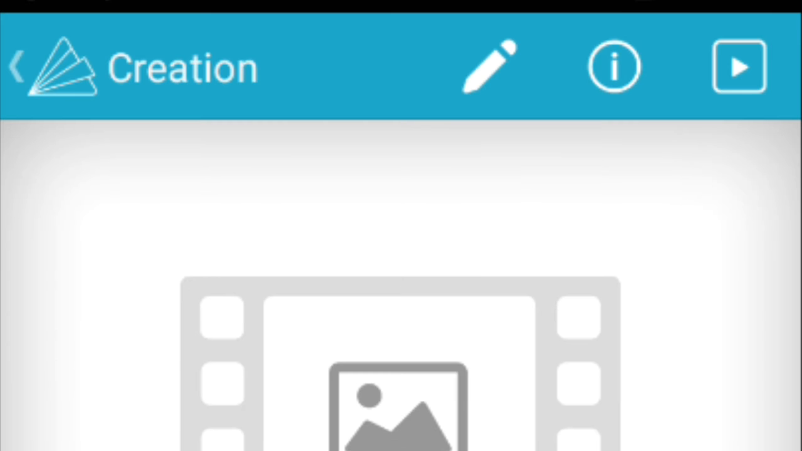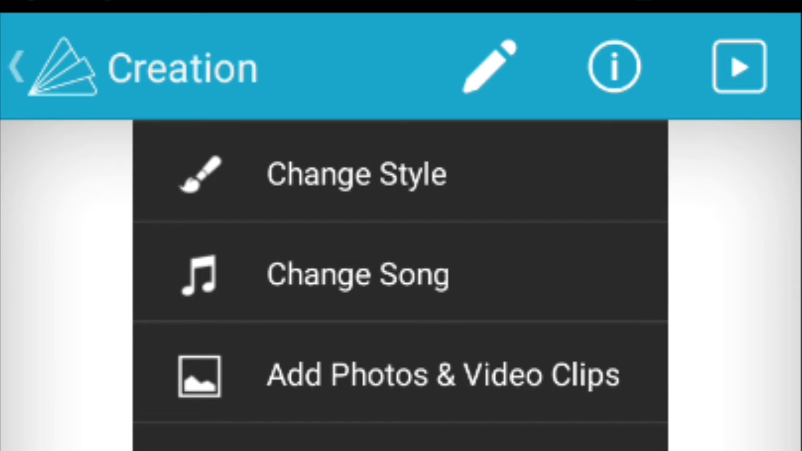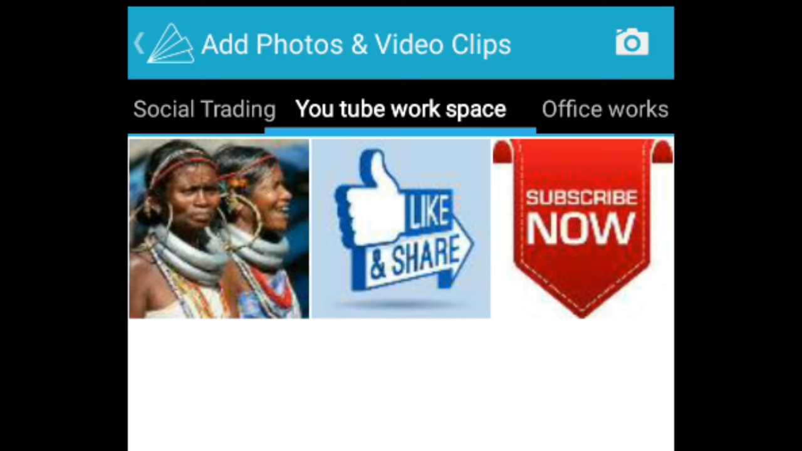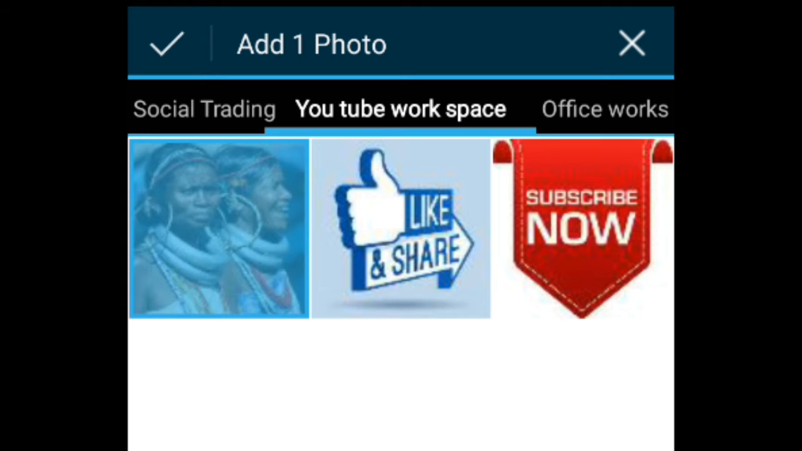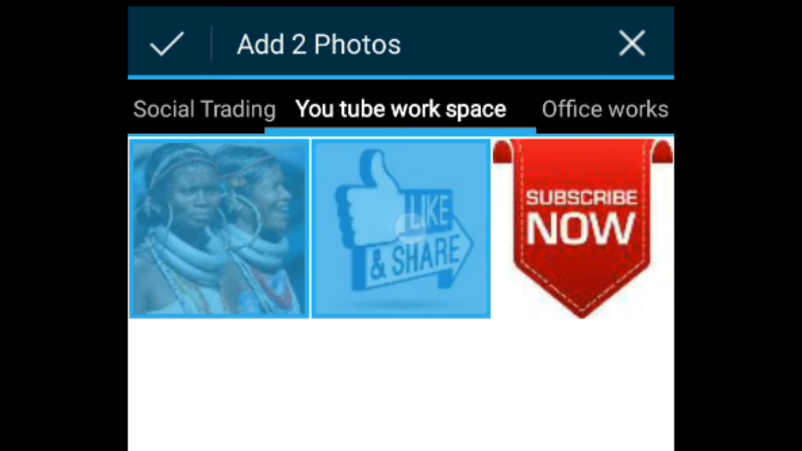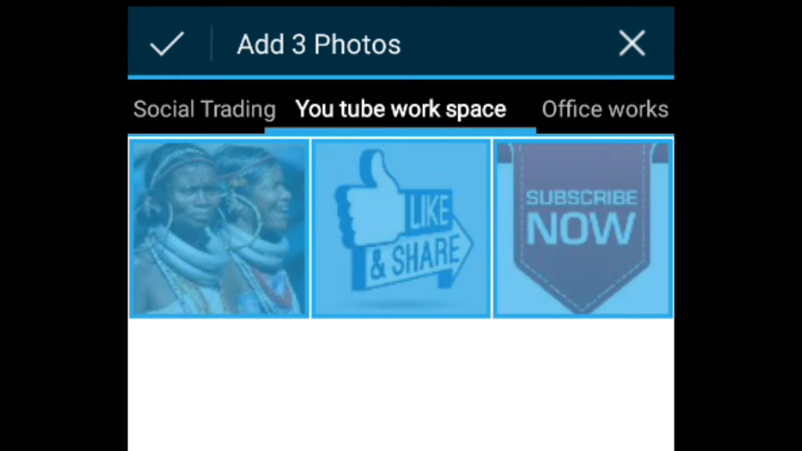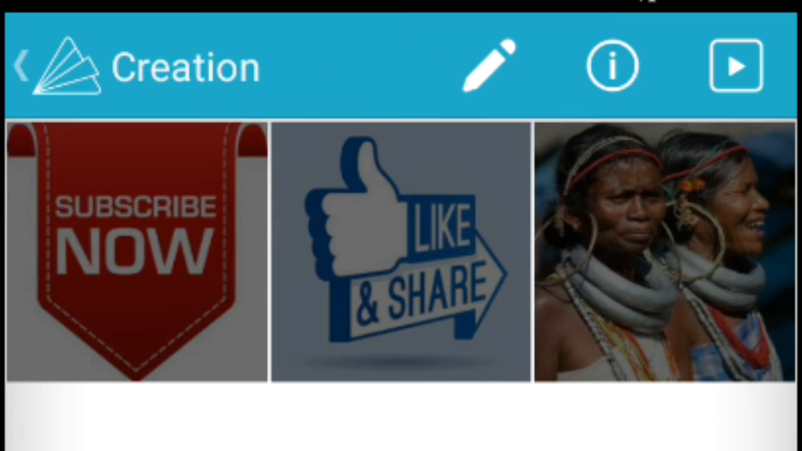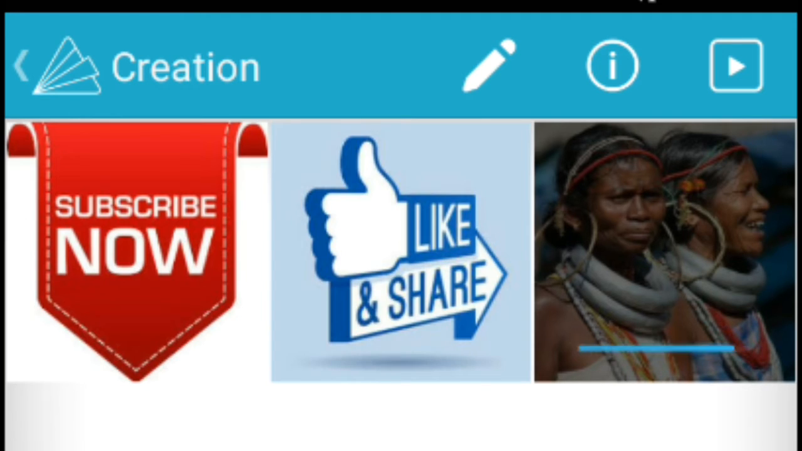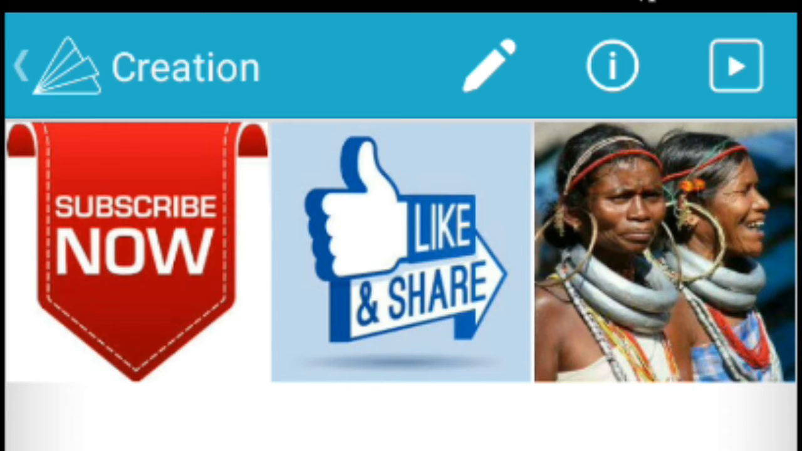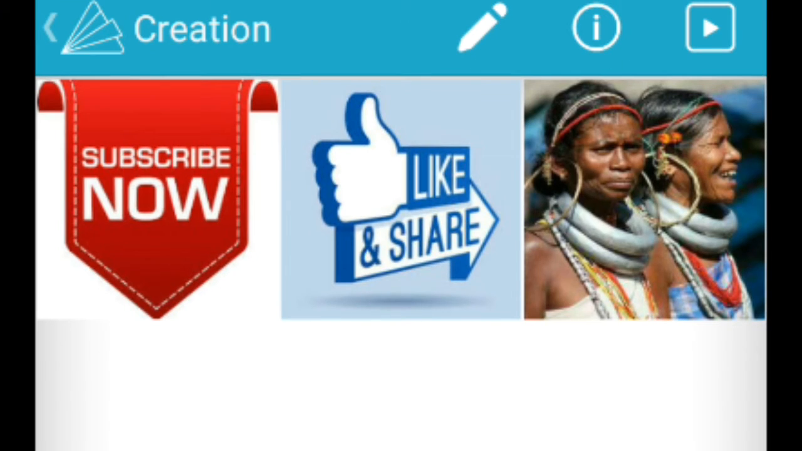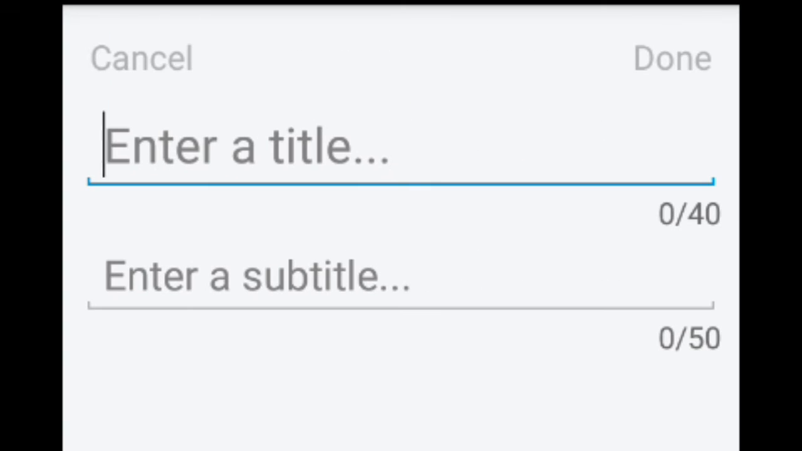Then after that, click over the pencil icon again and you can now add photos and video files. You see, photos are now uploaded. Now click on the pencil icon again to add texts.